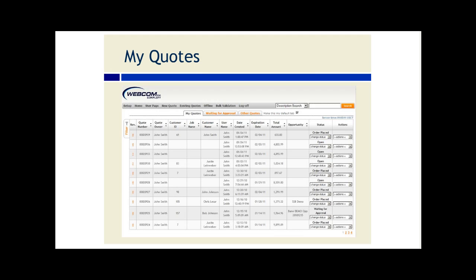We're now transported to the existing quotes page. Immediately shown in front of us, we're presented with the My Quotes tab. From here, we can see all of the quotes which we have personally created as a user. Note that this tab is set as our default tab. Now let's take a look at some of the other tabs.